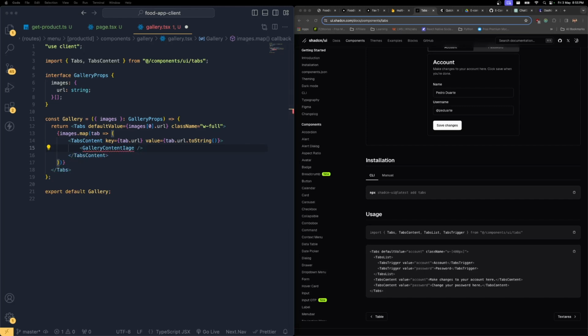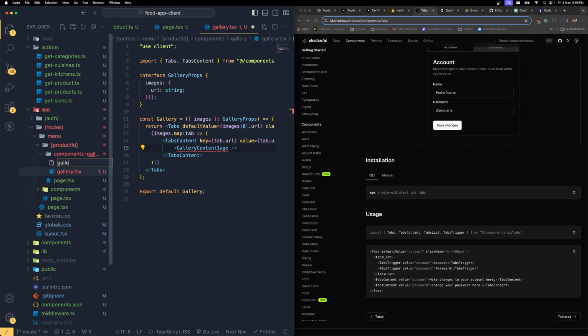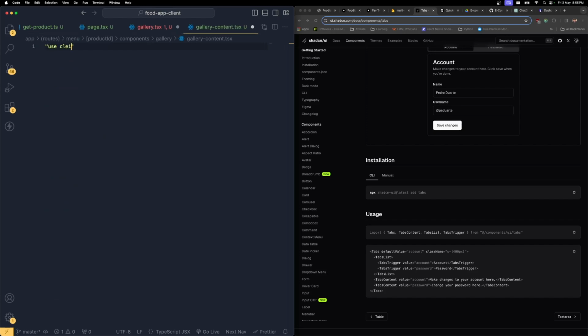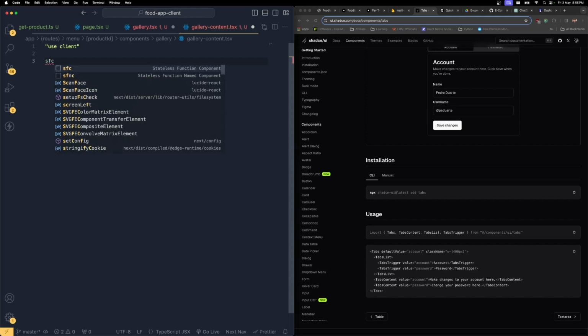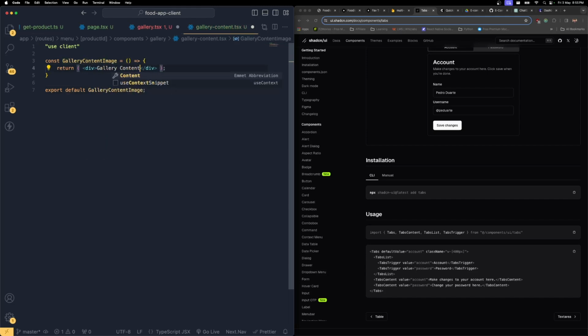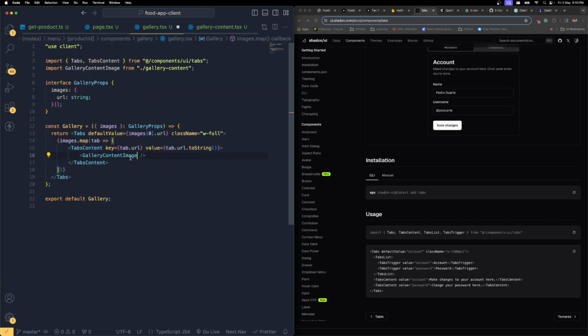So let's go ahead and create the gallery content. Inside this gallery folder, I'm going to say GalleryContent.tsx. Okay, and here 'use client', and this is going to be an sfc. GalleryContentImage, and this is going to be the GalleryContent. Save these changes, and let's bring that gallery content over here. This is going to be the GalleryContentImage.